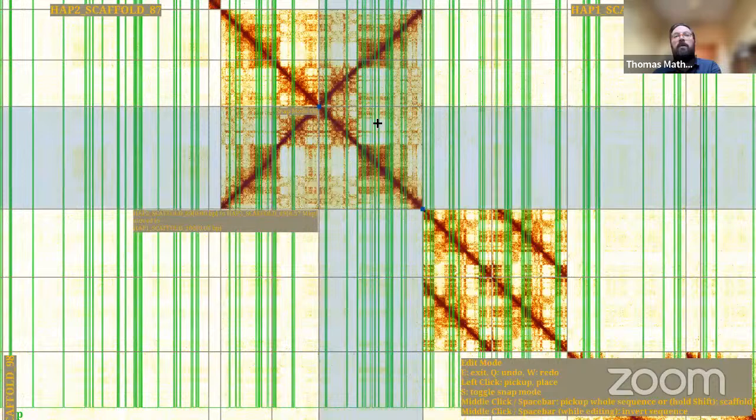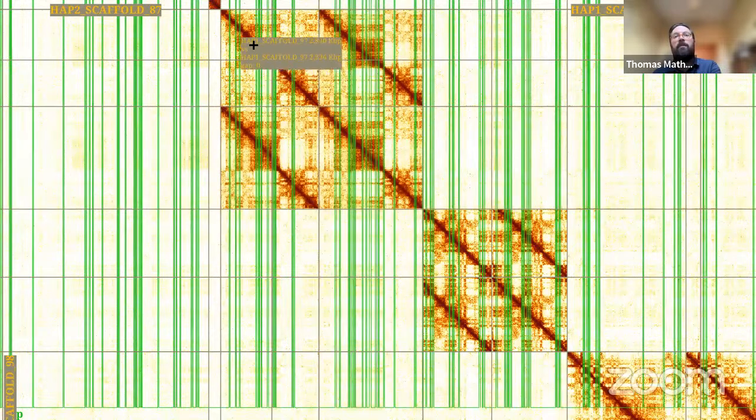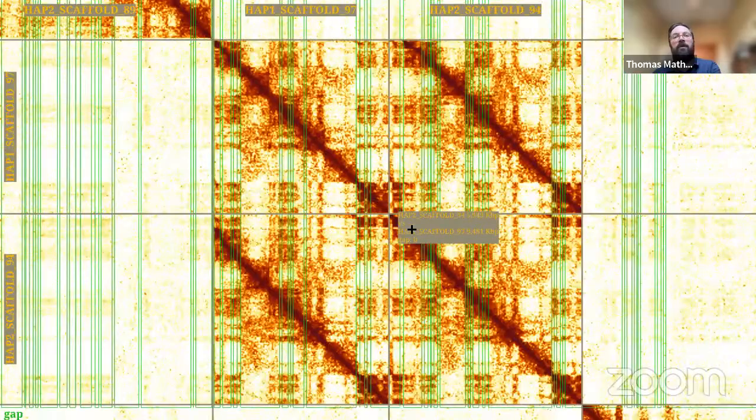This piece is the corresponding chromosome in haplotype 2 for this one. Move it next to it, flip it so they're in the same orientation. Now we've got the second chromosome, which was originally joined together. So these are hap1 scaffold 97, two pieces of that original scaffold, which have now been broken into two chromosomes.